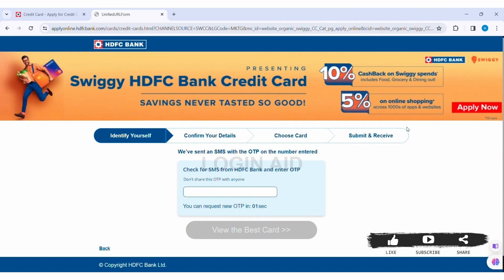Then you need to confirm your details. You need to enter your address, all the information. Then with that, you need to submit the application. After you submit your application, it will take some time to review your application. You'll get notified after your submission has been completed. This is how we can apply for HDFC credit card.